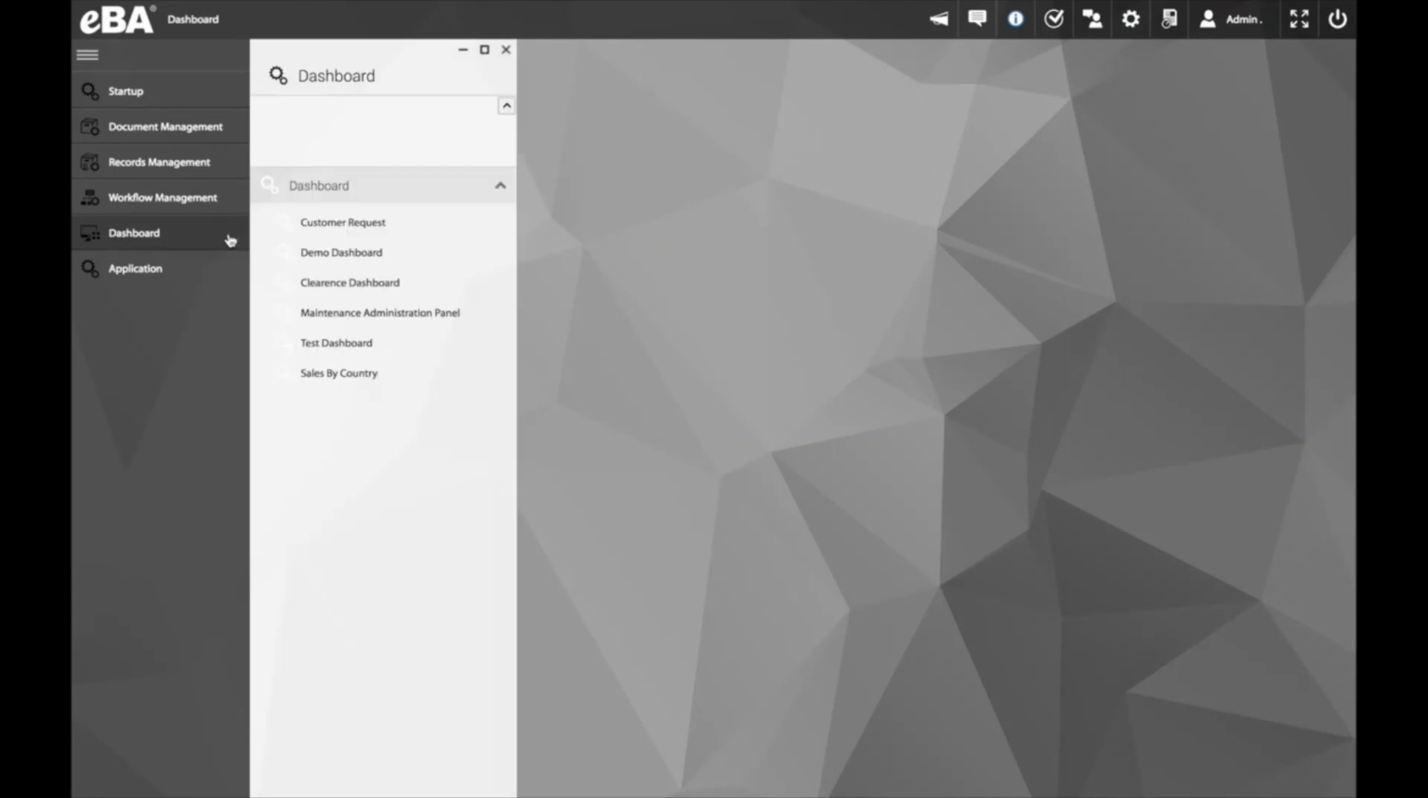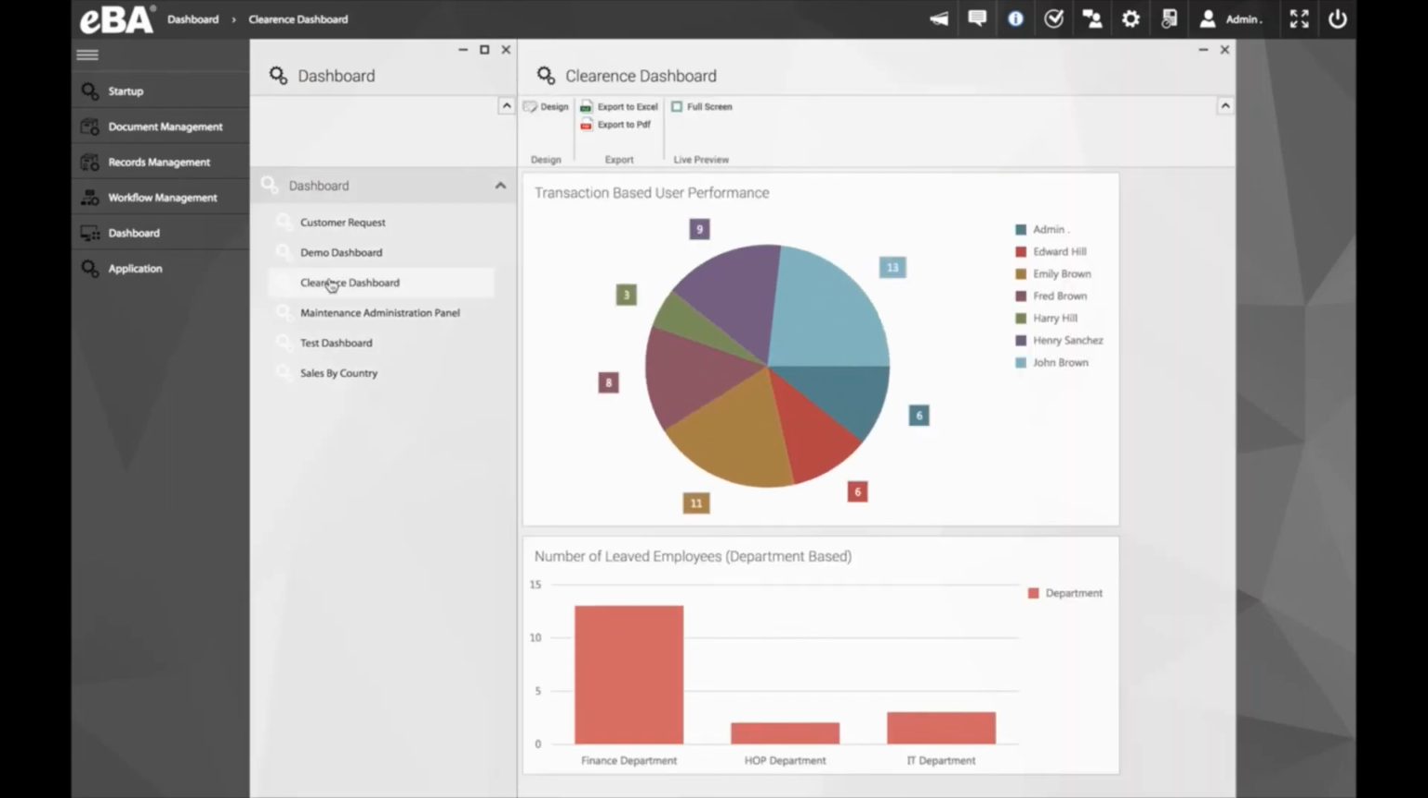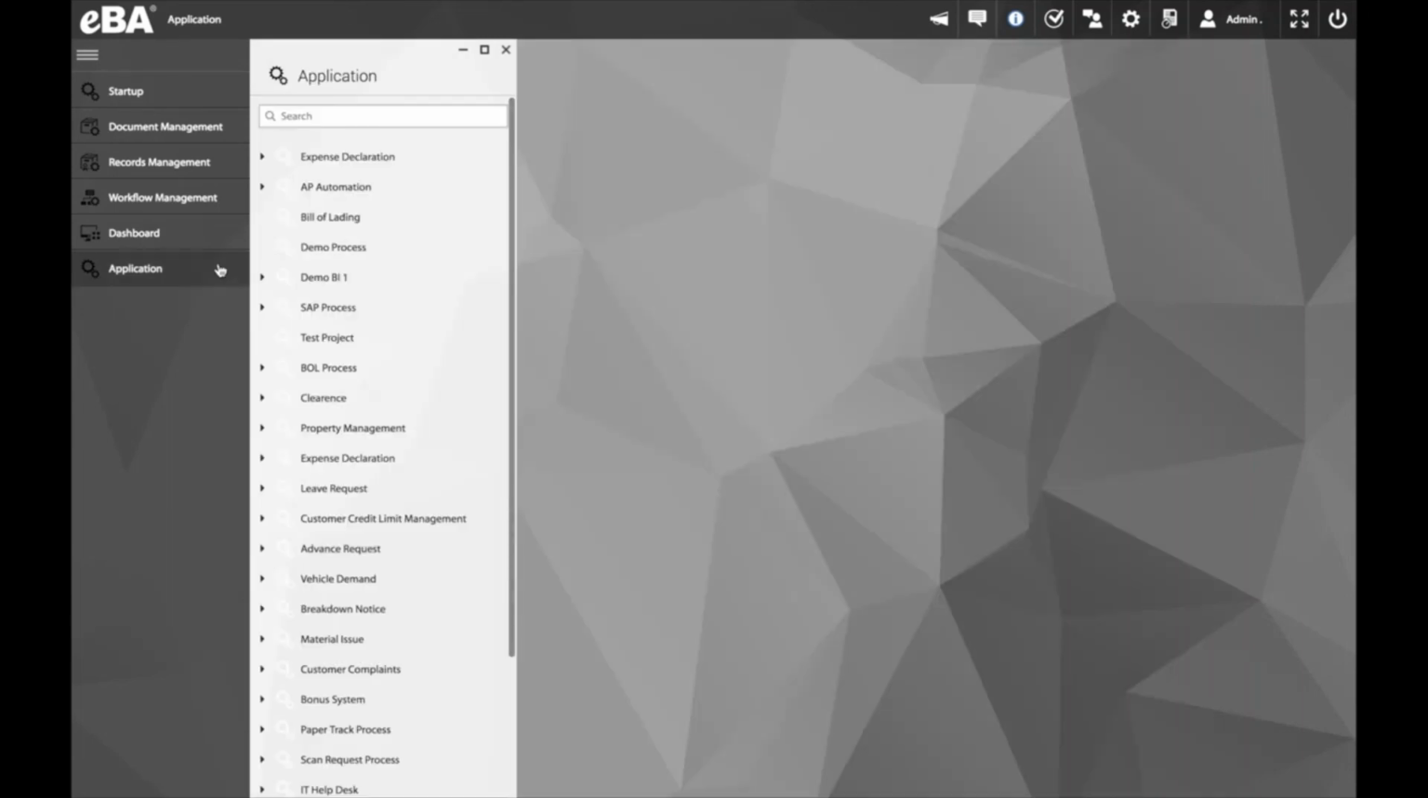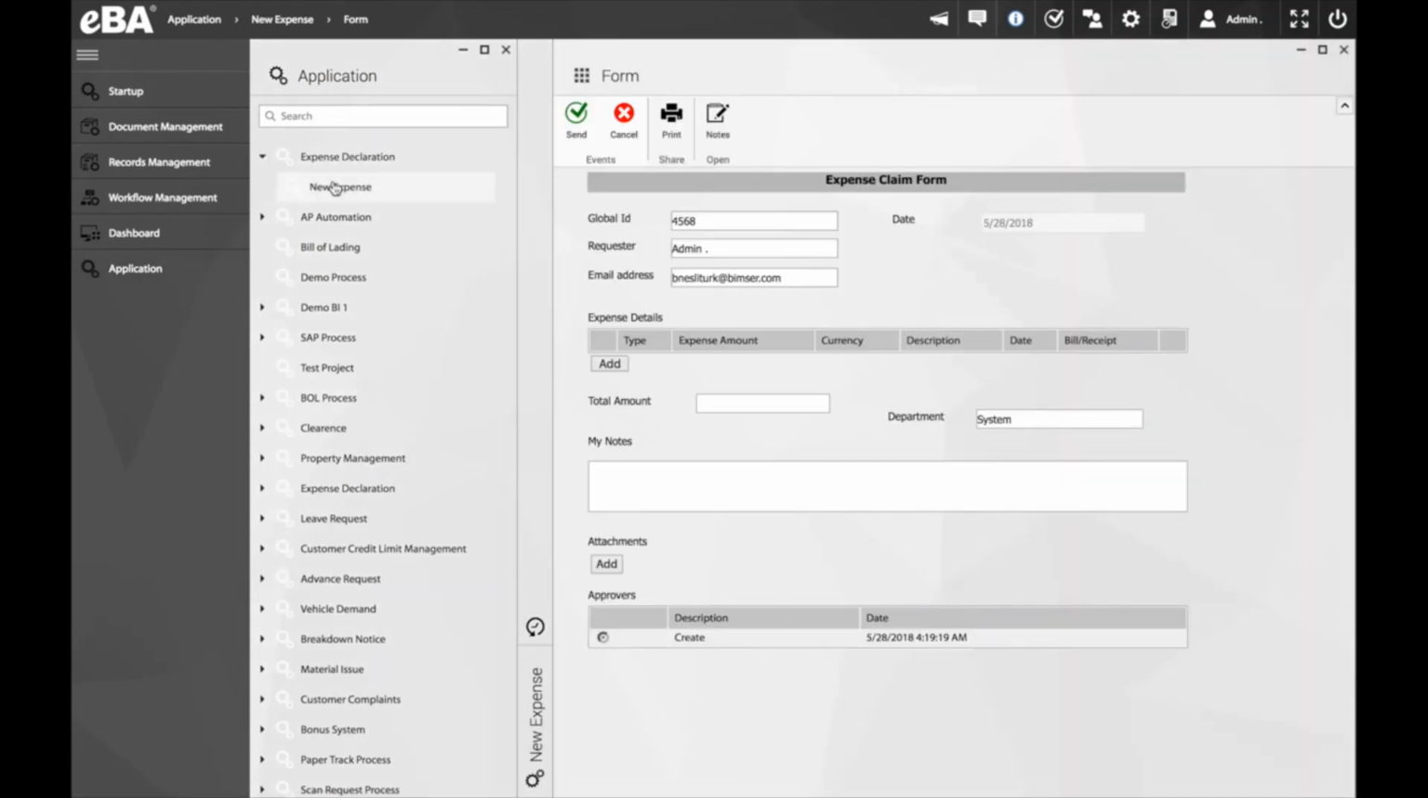The dashboard module allows us to visualize the data stored in the system to track, for example, key performance indicators. And finally, the application section is where we can access all the processes and forms with information to submit or to be captured. This expense declaration example is the one I'll use in other videos.